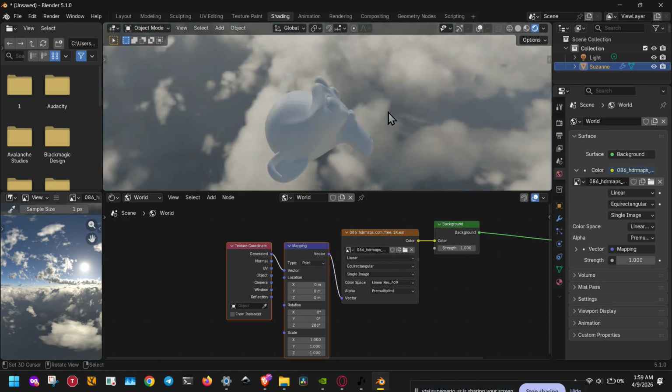If you want the most reliable wraparound effect, make sure you use the Generated output from the texture coordinate node into the mapping node. This usually gives you the best result for environment lighting because it maps the HDRI properly around the scene.